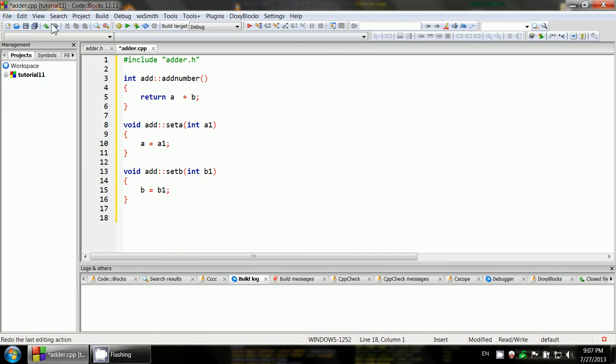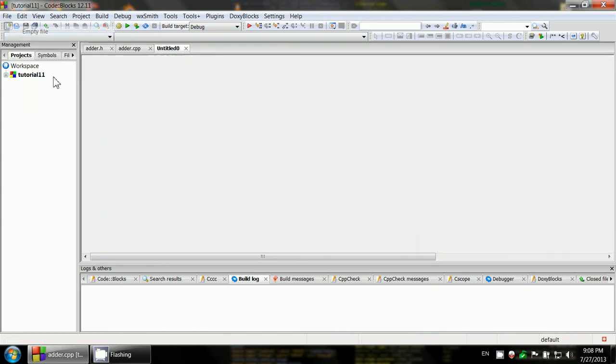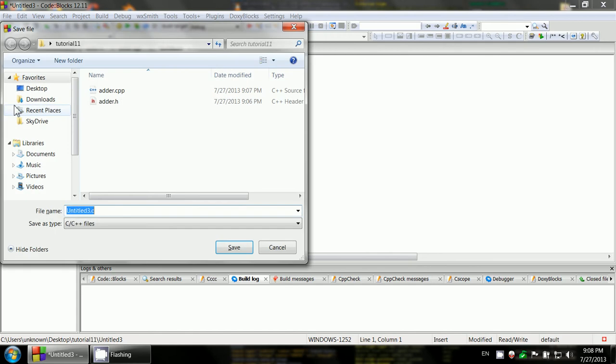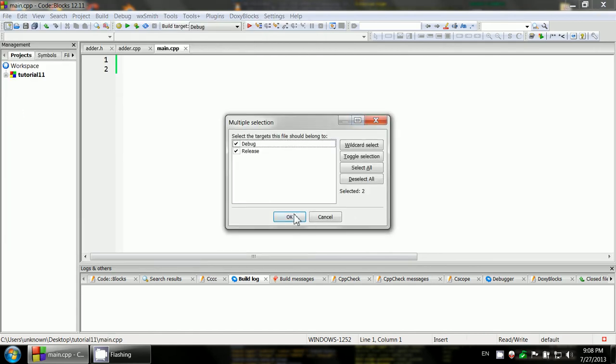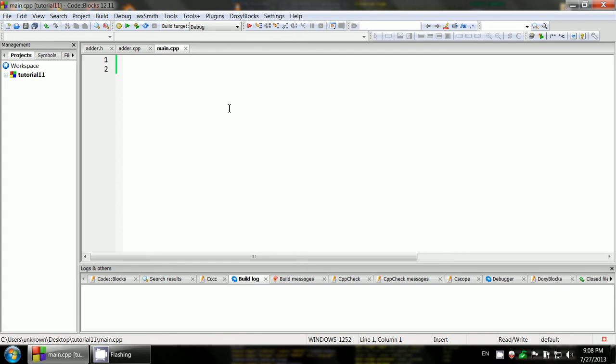The next step is to actually use this class. So I will create a new file, and I will call this new file main.cpp, and I will implement my main function. So anytime that you use C++, you have to create a main function where everything is going to start execution from.